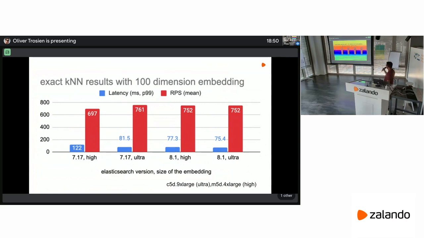So with 100 dimension and for our EC2 types, it's pretty good. Latency is around 75 milliseconds, and throughput is also above 700. This gives us a good indication that both of them can be used up to a certain extent, with no major performance degradation or unexpected behavior, basically.